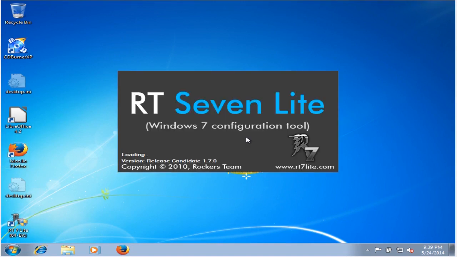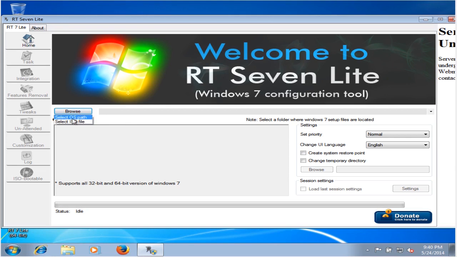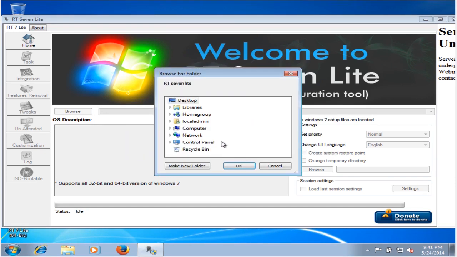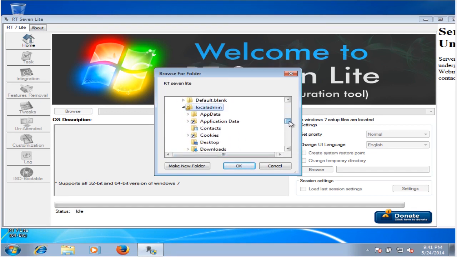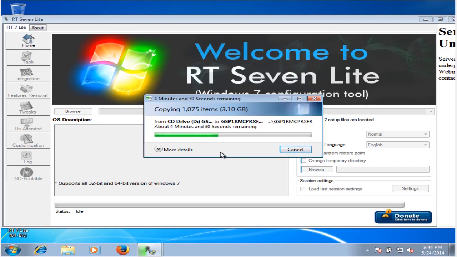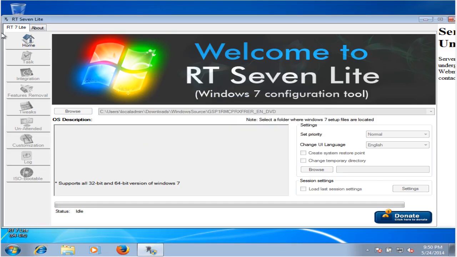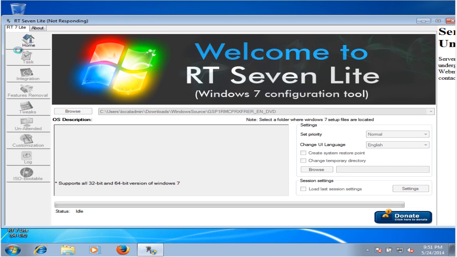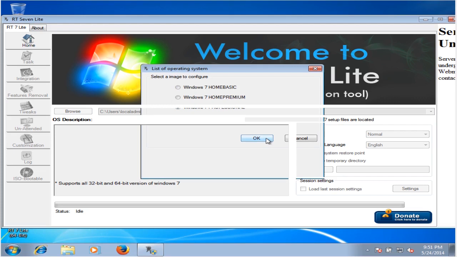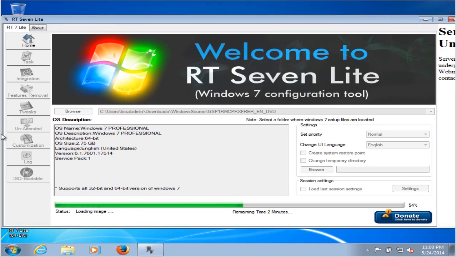Now we can go into RT7 Lite, and we have to click on the Browse button and select the OS path. It's going to tell us that we first need to save the files on the local computer, so we can point it to a directory to save the files in. We'll create a folder called Windows Source, and it'll copy the files from the CD to the Windows Source folder. We want to configure Windows 7 Professional and click OK. It'll load the image.